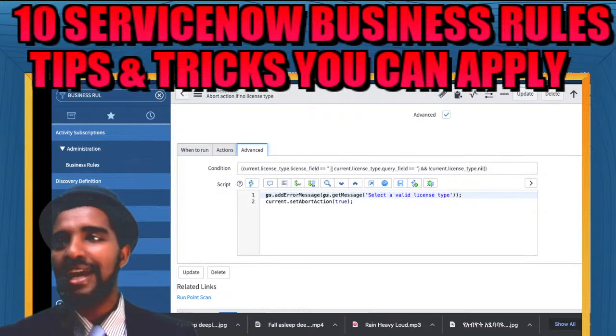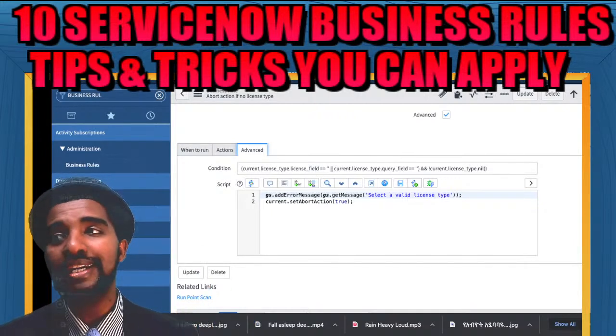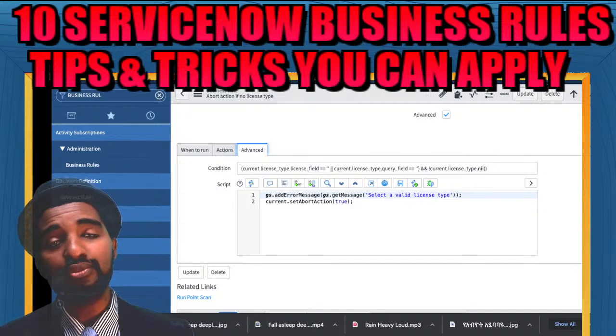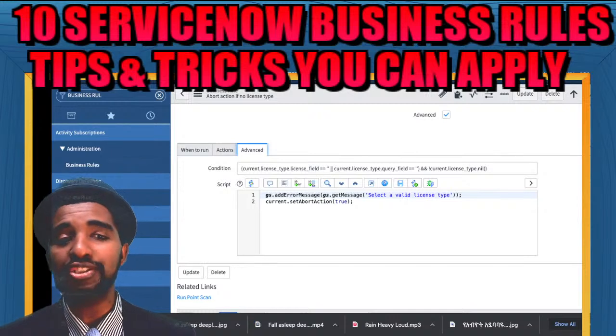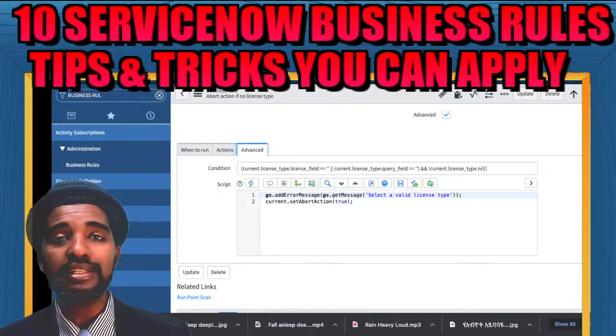And GS.getMessage, we are getting the message code: select a valid license type, and current.setAbortAction to true. If we set it to false, the user might be able to submit, but we're setting it to true so that we can abort this action and the user needs to submit by adding the software type.